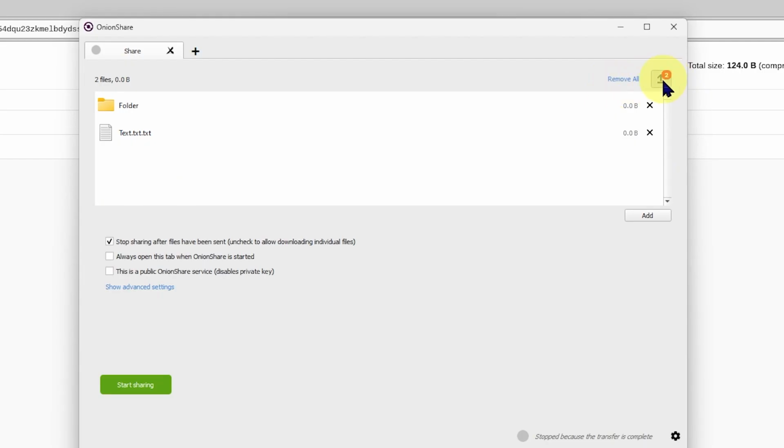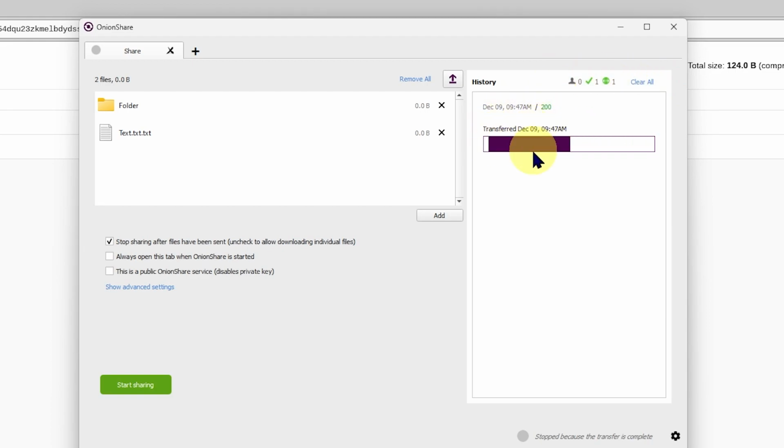And then I can come back over here and click on this arrow key and see the status of the files that I shared. And it shows that just one person clicked on the file.